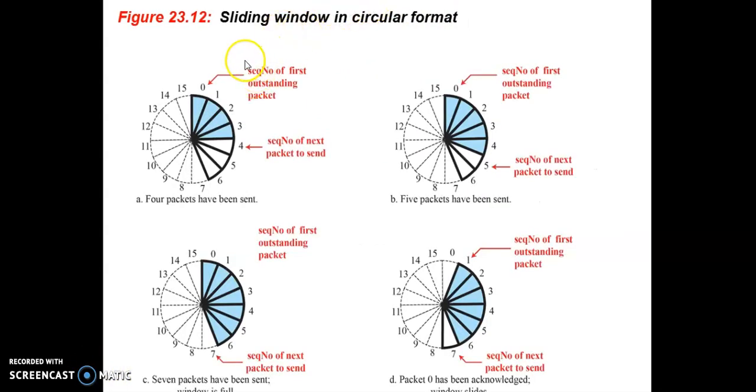Next one is the sequence number, which is used to find the current flow of the receiving packets. The sliding window is used to provide the combination of flow control and error control. First, 4 packets have been sent. This is the sequence number of outstanding packets, and this is the sequence number of the next packet to send. Similarly, the remaining packets are sent.